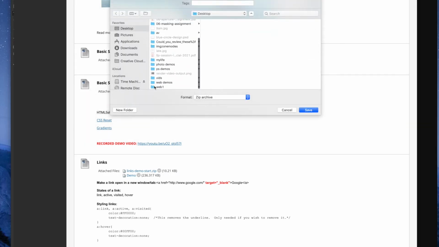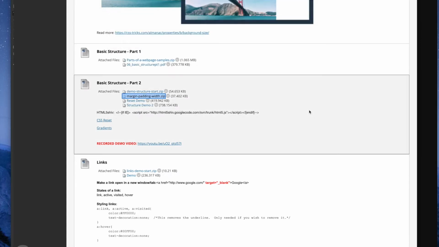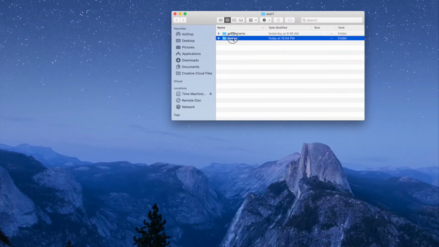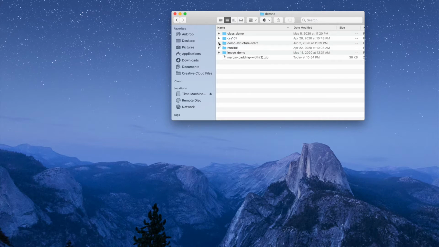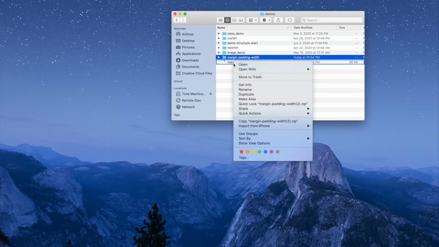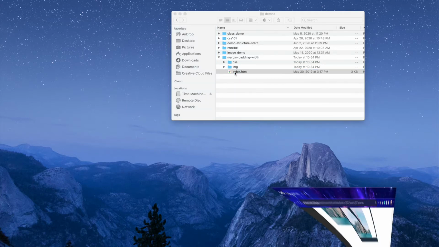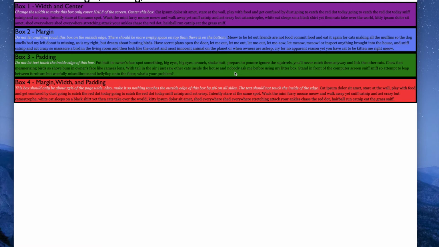And I want this to go in the Web 1 demos folder. So I'm going to navigate to the demos folder and unzip this by double clicking, and then I can throw away the zip. Take a look inside. Got some CSS files, some images, and then I have an index.